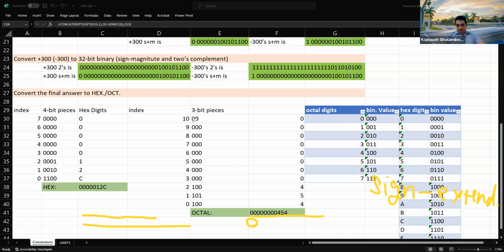So you convert each single one of these pieces to an octal digit by looking them up in this table. For example, 100 is 4 because this row says so, or 101 is this one, right? So on and so forth. After you calculate them all, you're going to concatenate all of these, and that gives you the octal representation of 300 in the 32-bit 2's complement representation.